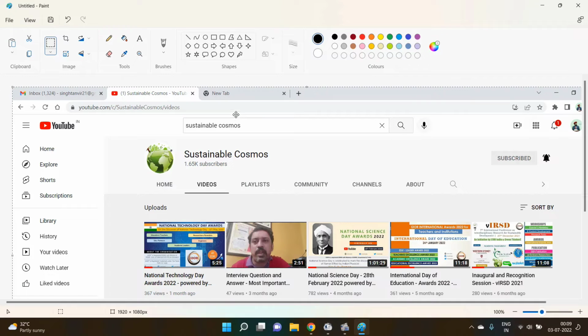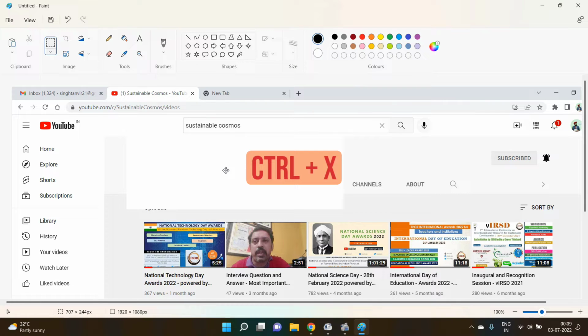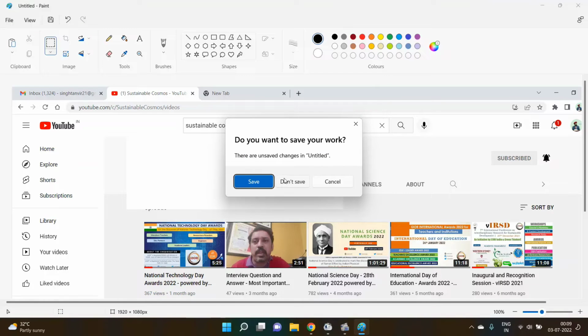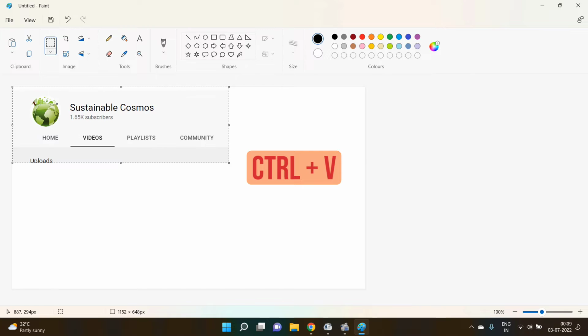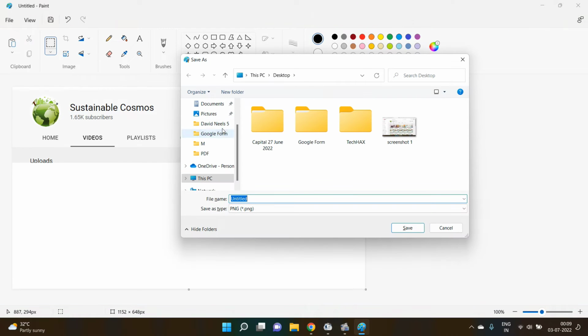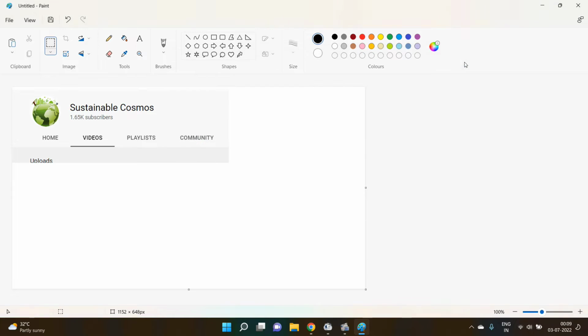And if I want a specific portion, there is a crop button, so I'll click on that and then I'll select the portion which I want to crop, and then I'll cut it and open a new Paint and press the Don't Save button, and then I will again paste my cropped portion. So this is how I can save my cropped portion in Paint, and then using the Control S button I can save that screenshot wherever I want.